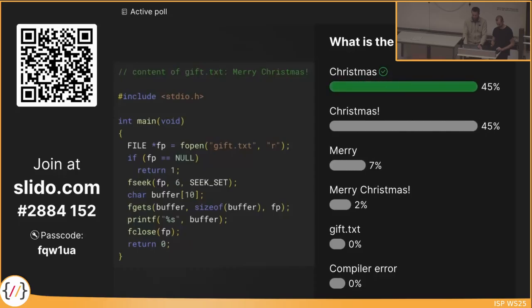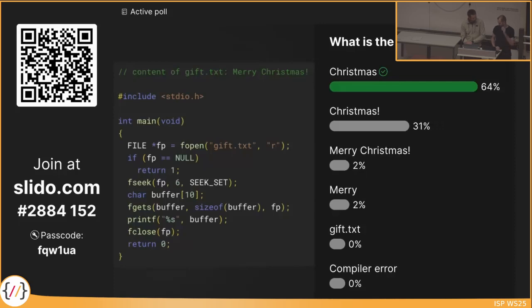Let's have a look. And the answers are a tie. They were head to head. So it's Christmas versus Christmas with the exclamation mark, the last letter in the file. So why is just Christmas, without this last letter, the correct answer?